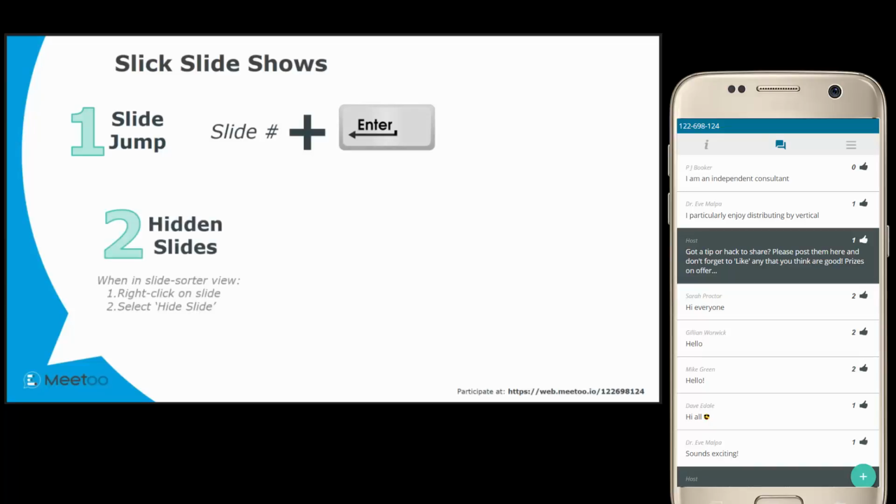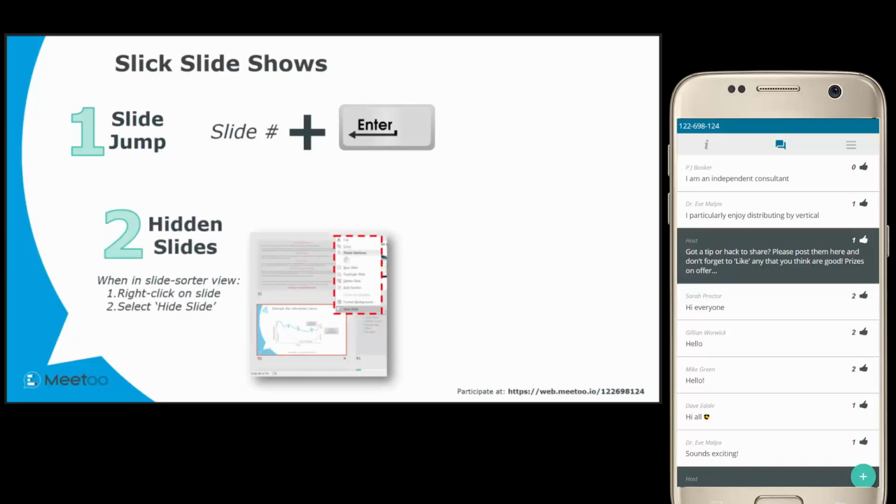Okay, number 2 is to hide slides. And these ones will be skipped over during your live presentation. Now this is probably a really well-known one. However, it is quite well tied to tip number 1 because you can decide to show them at any time, and you can just use your slide jump technique to jump to a hidden slide if you want to call it up.